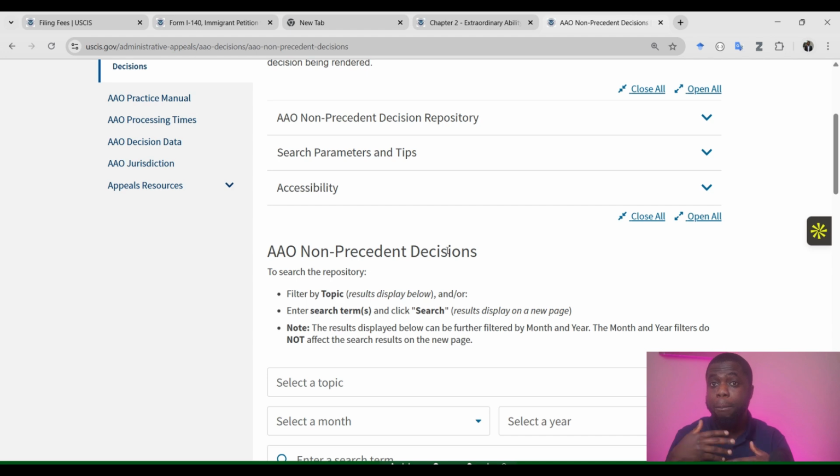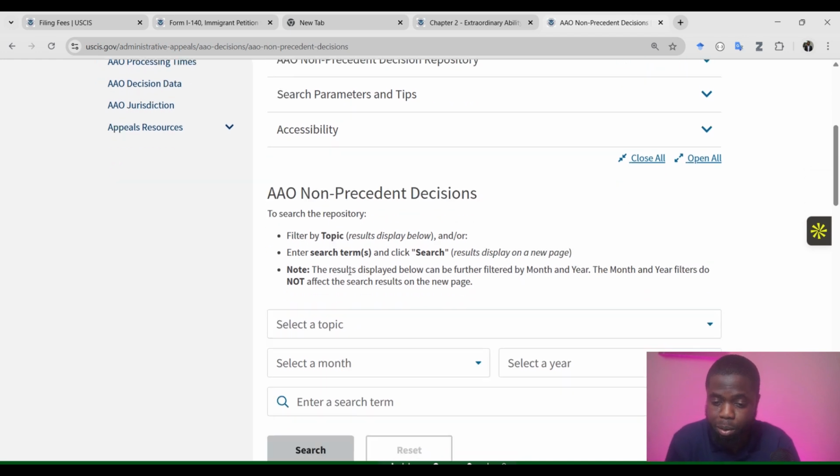So if you appeal that case, your case file, they reply, and after the appeal, they can decide to say that, okay, our earlier decision is still correct or our earlier decision is wrong. So irrespective of what they say, they release the case file outside and they anonymize it, and that is what we call AAO non-precedent cases.